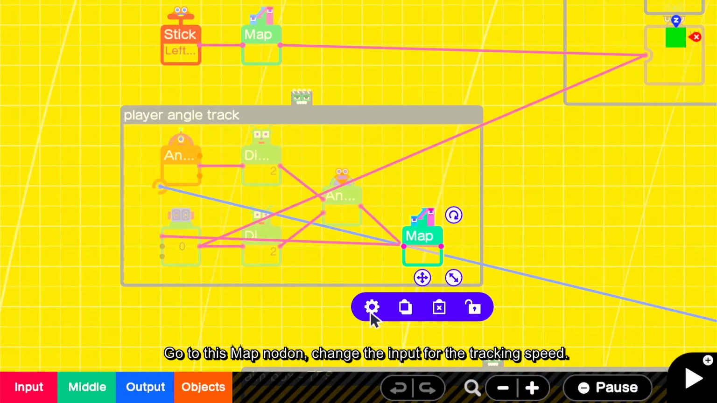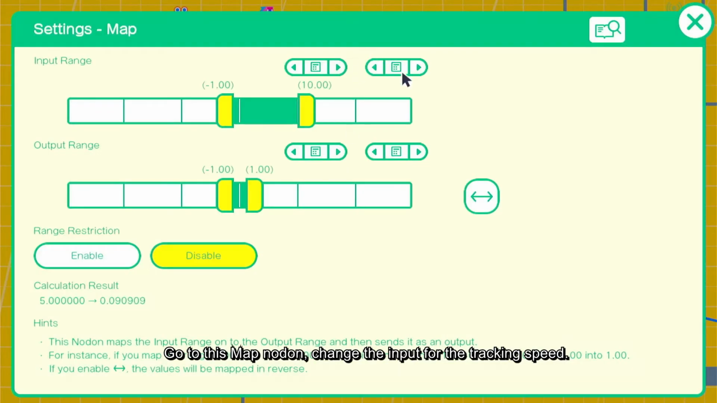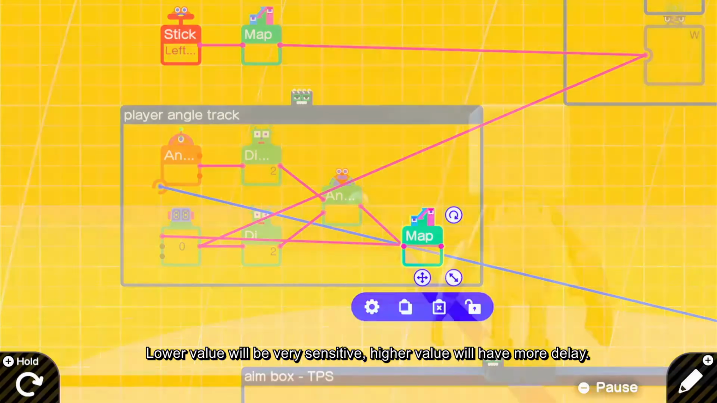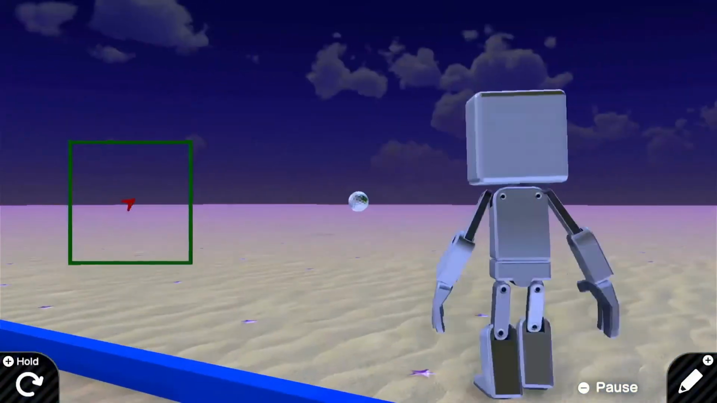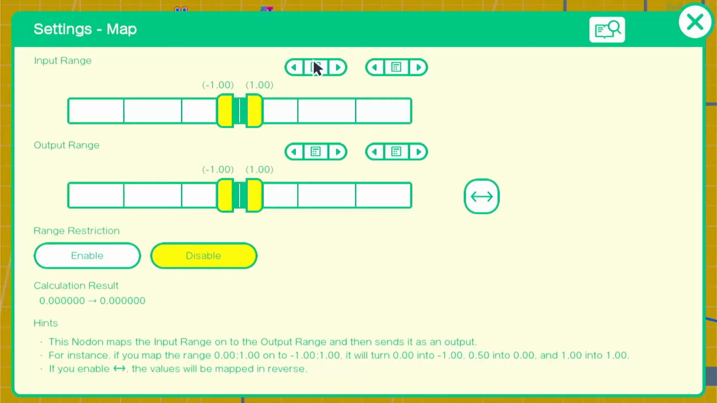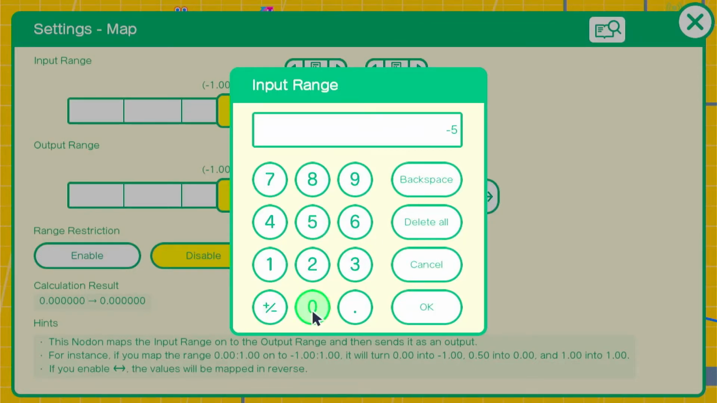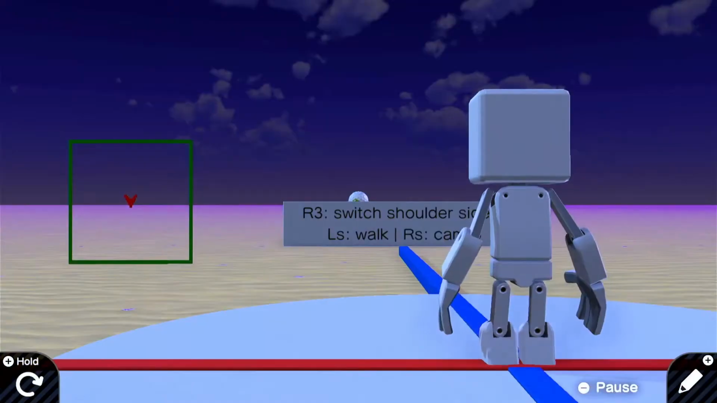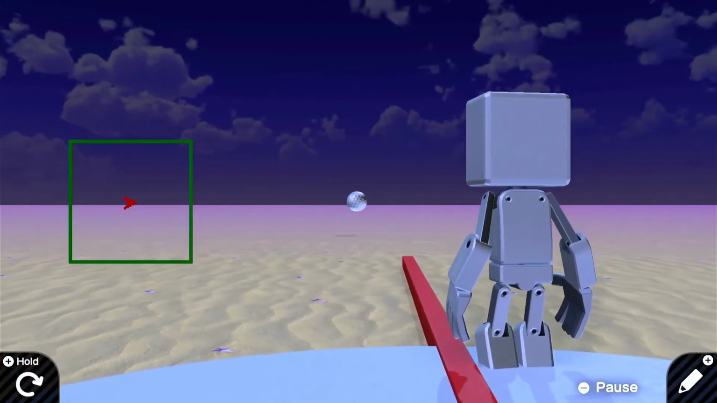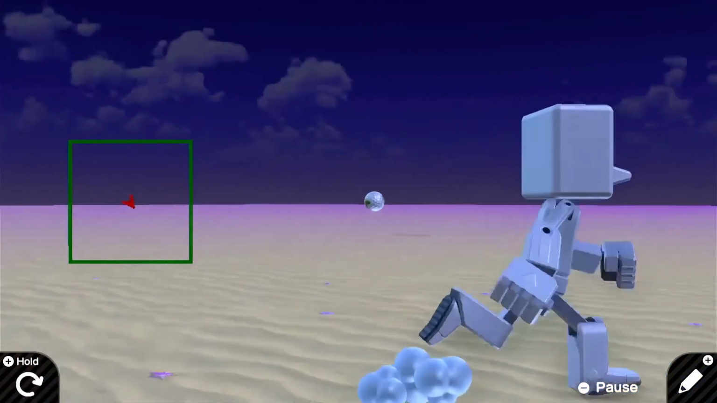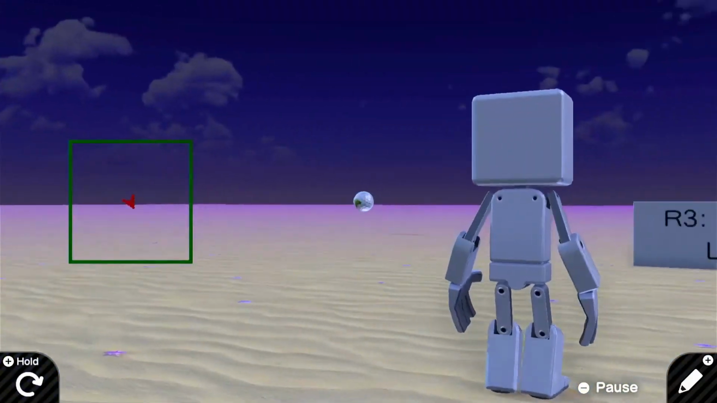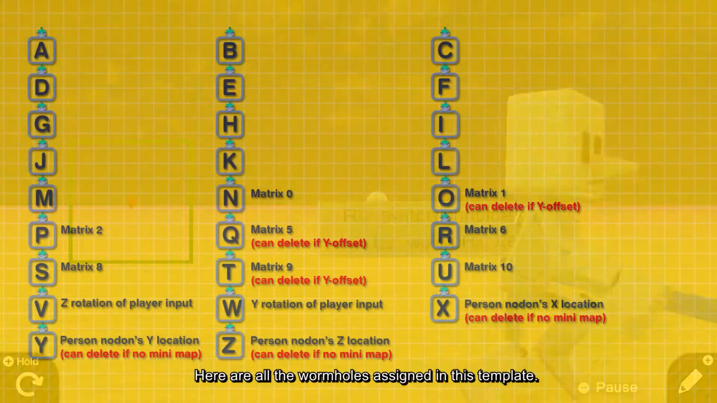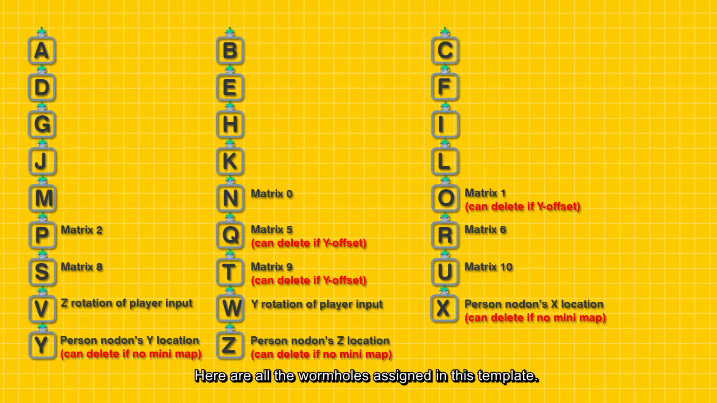Go to this map nodon and change the input for the tracking speed. A lower value will be very sensitive, a higher value will have more delay. Don't change the output value. Here are all the wormholes assigned in this template.